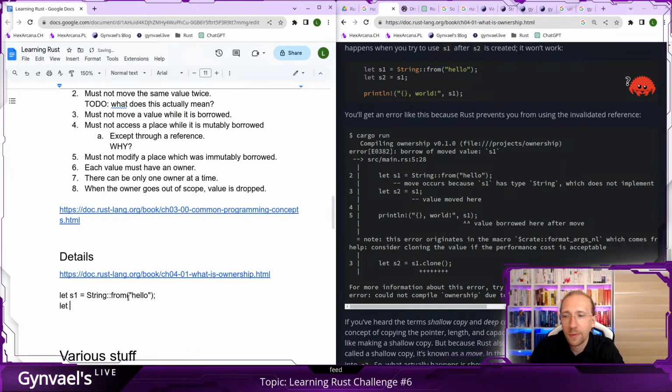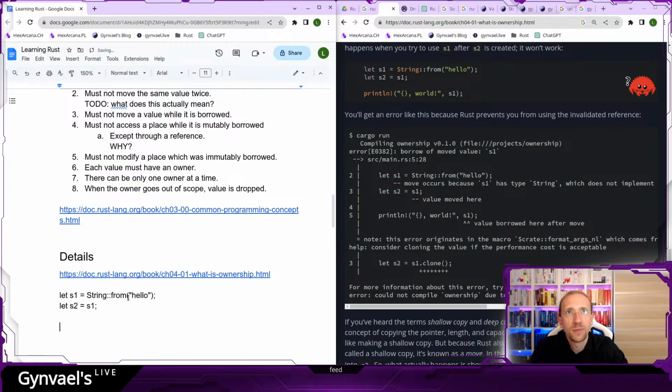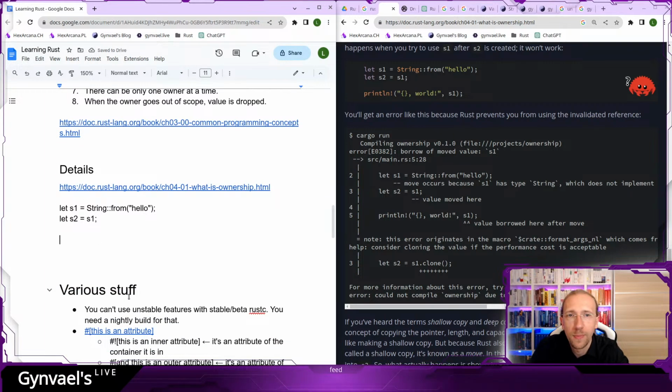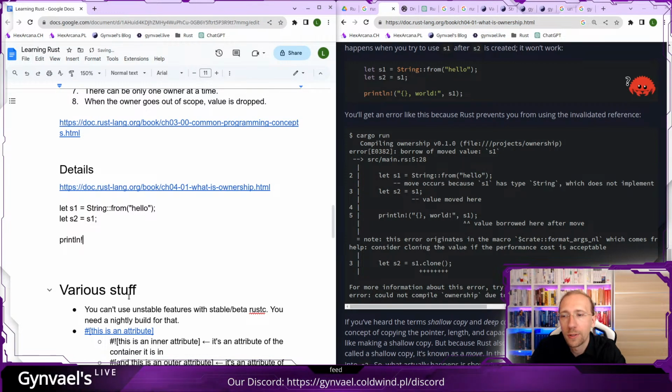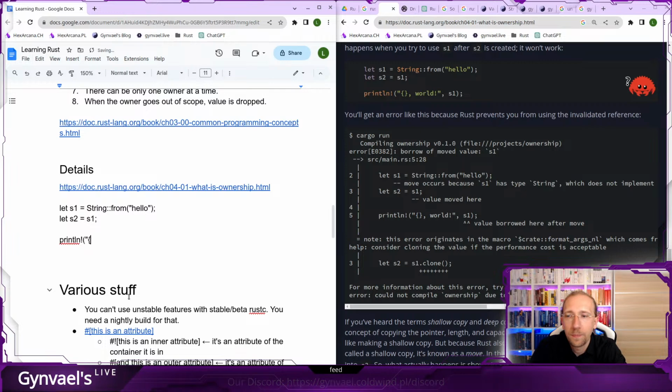As I said at the beginning of the series, I will try to type in as much as possible and copy as little as possible, because that's how you get muscle memory for a programming language. World.